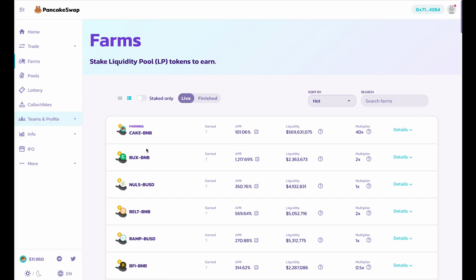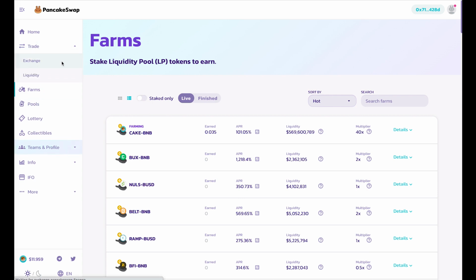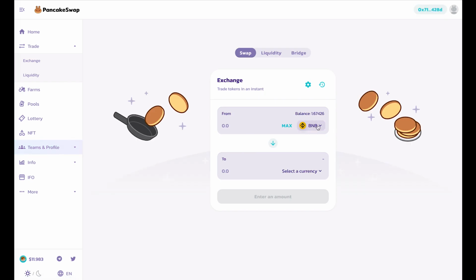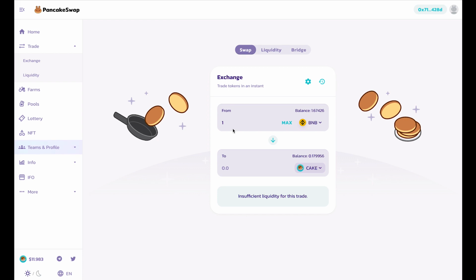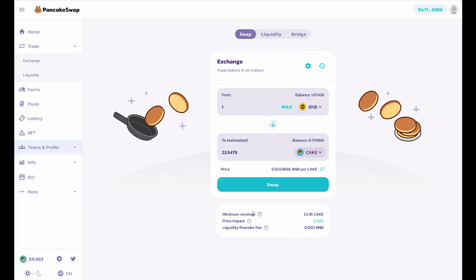It's not as straightforward as a bank in which you just deposit one sort of currency and you get interest in exchange for that. It's a little bit different in that you have to stake two different types of assets. So right here you have Cake, which is the PancakeSwap token, and BNB. In order for you to get Cake tokens, you will have to go over here to trade and then exchange. If you already have some BNB in your wallet, you can exchange, let's say, 1 BNB, and then you select your currency, let's say Cake, and it will show you exactly how much Cake you will get for your BNB.